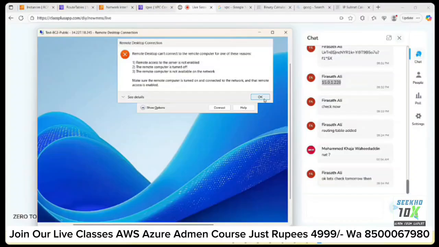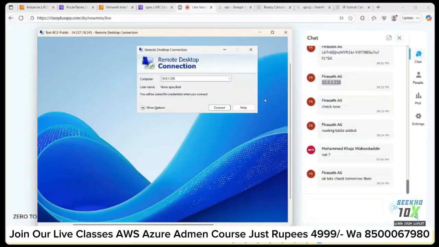Okay, Firasat, we will check tomorrow. NAT is not required. So here we are not downloading the patches. NAT is only one-way traffic. So NAT is not required over here. So we need to configure the internet gateway also. So we will check this, Firasat, tomorrow. Okay.